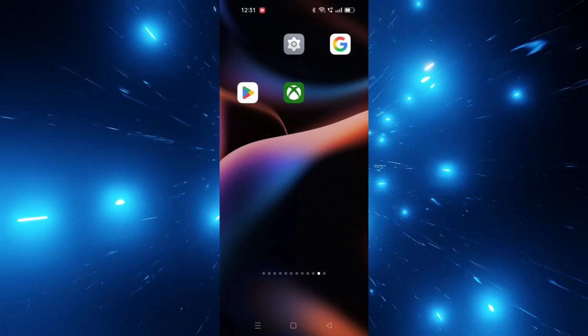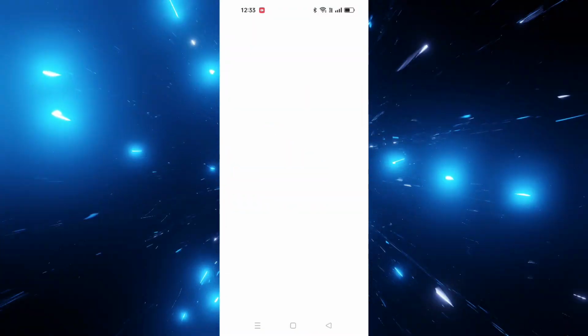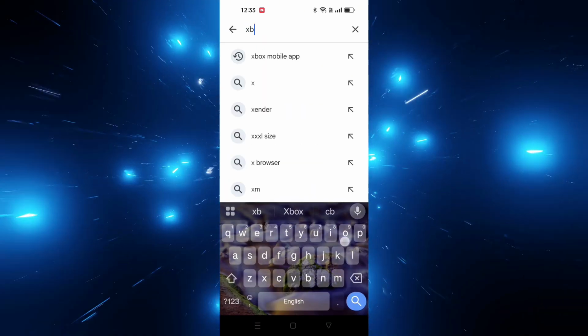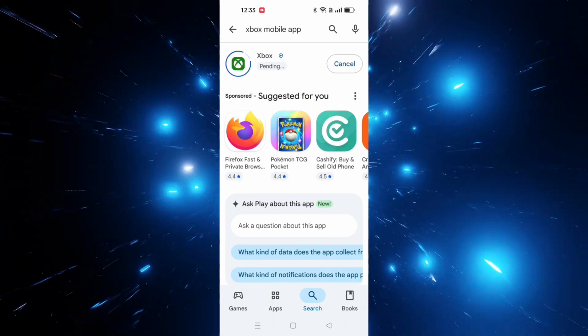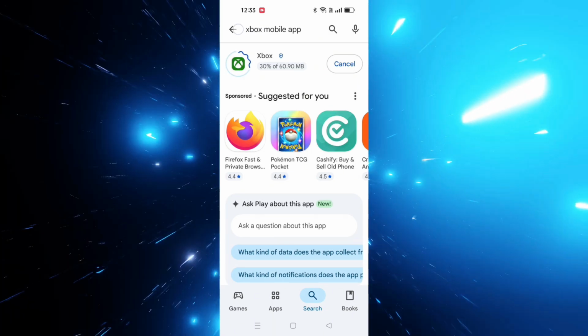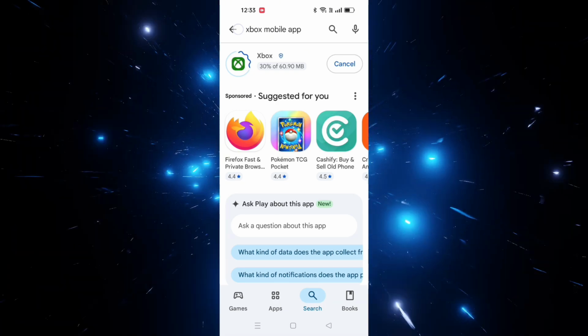Now follow the steps to install Xbox mobile app. Go to Google Play Store and type Xbox in the search box. Tap on it, then the Install option. To proceed further, click on Accept after reviewing the app permissions. Now open the app, set up your account, and see if the problem is solved or not.